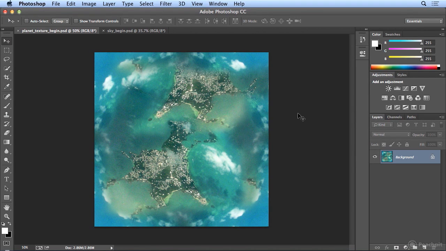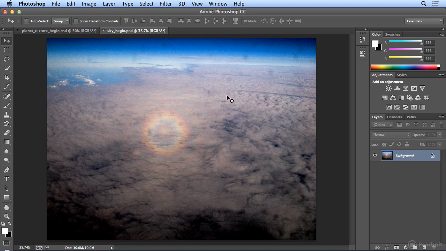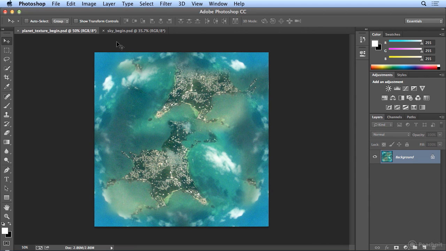I want to create a planet in Photoshop using this shot that was taken out of an airplane window. Then we'll use another shot taken out of an airplane window and make it look like the planet is in that scene. Now, if I were to go back to this texture and immediately go to a 3D sphere, which is one of the built-in shapes Photoshop can create, there will be a seam, so I'll show you that first.